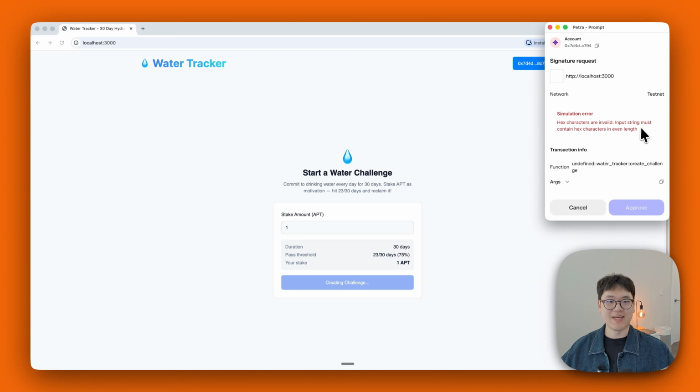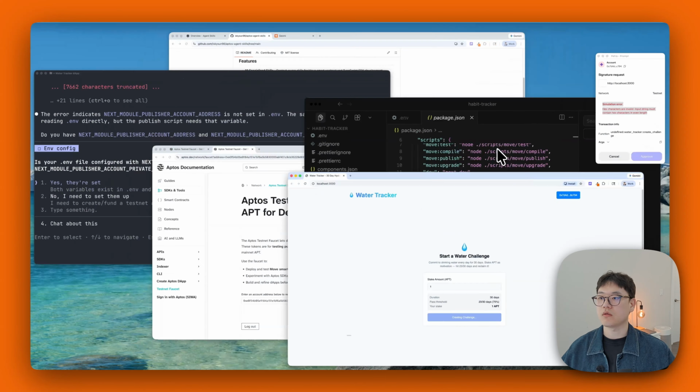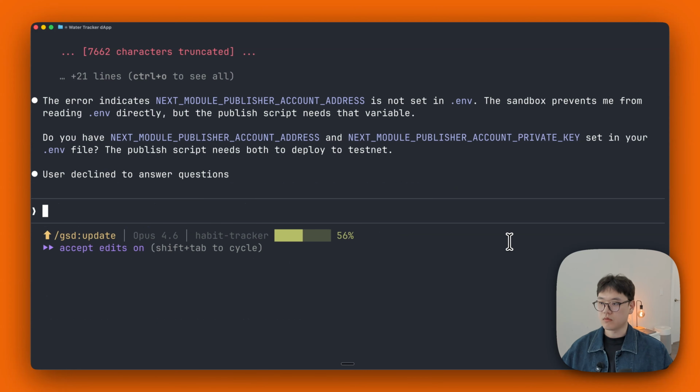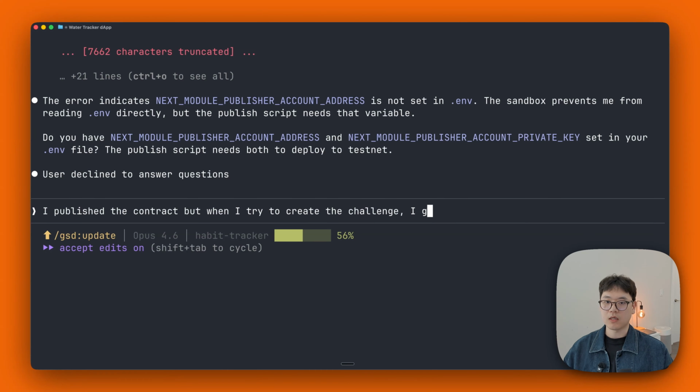And it fails. Of course it fails. So it's saying hex characters are invalid. Input string must contain hex characters in even length. Okay, let's copy that error and go back to. So that's done. I published the contract, but when I try to create the challenge, I get this error. Fix it.